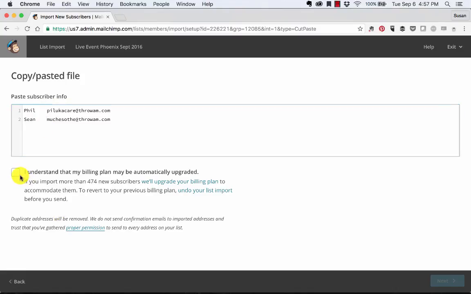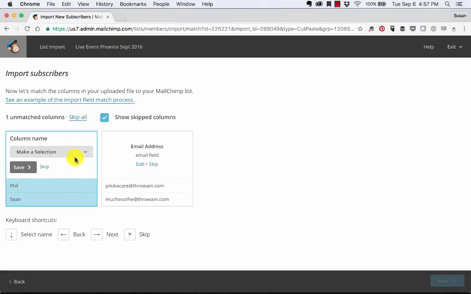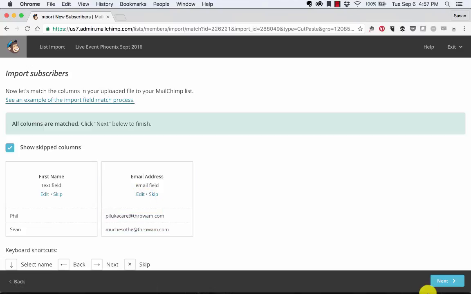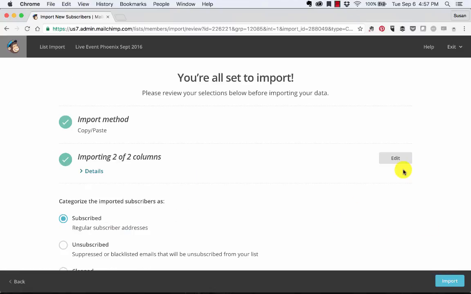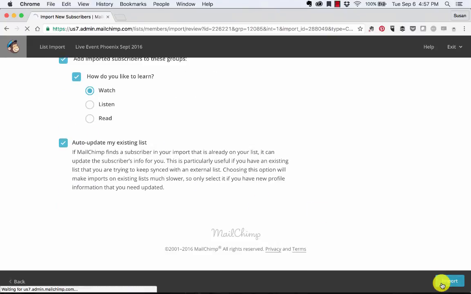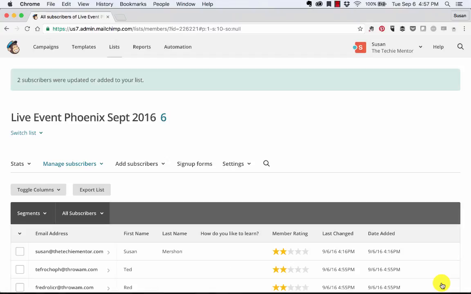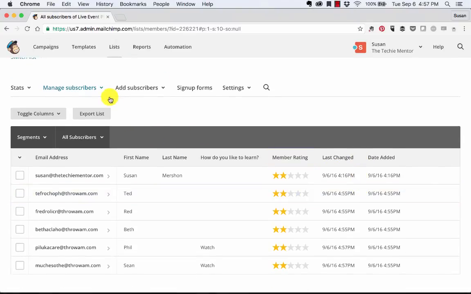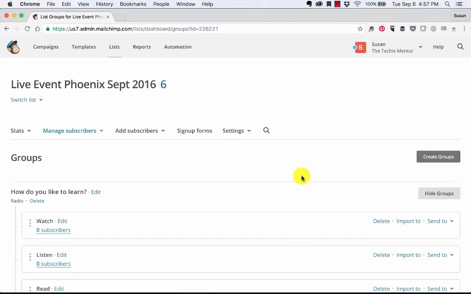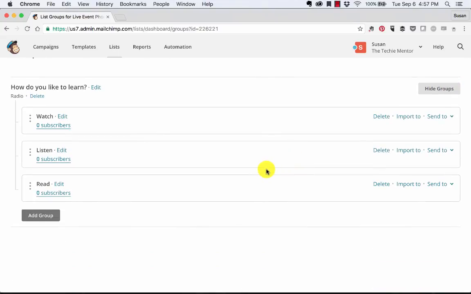Okay, I understand. Next. Okay, so this is their first name, save. This is their email, save, and then next. Okay, and then I go ahead and it says, do you want to, yep, I do want to go in there. I do want to do that. Okay, now I've actually put those people in the group. Okay.